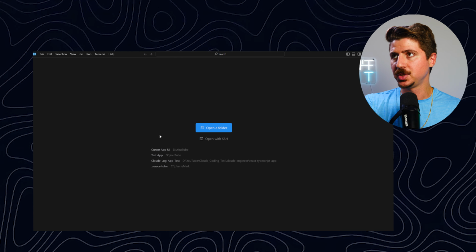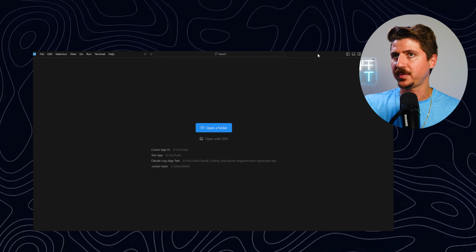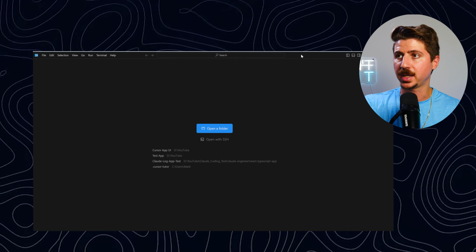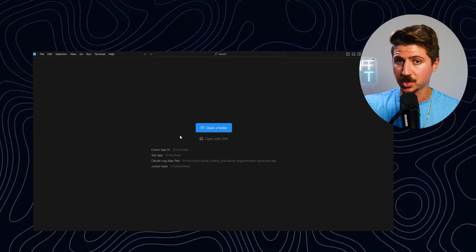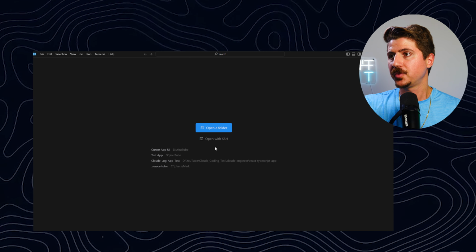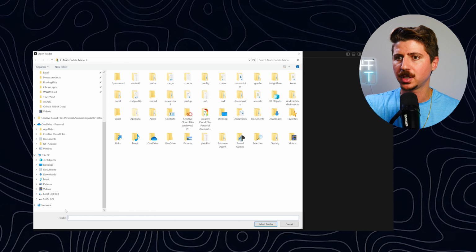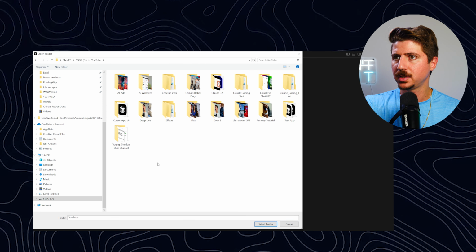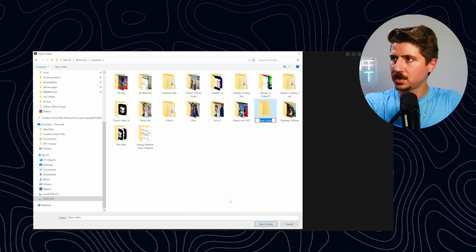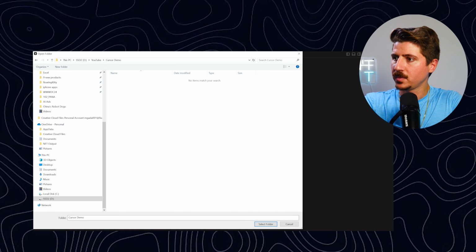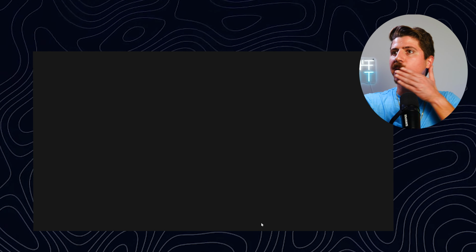The first thing I'm going to do here, so I have Cursor set up. I have the Claude API key set up. This is brand new. We're going to start totally from scratch, and I'm going to show you this whole process. The first thing it's going to ask me to do is open a folder. So I'm going to create a new folder here. I'm going to put this in my YouTube folder, and we're going to call this the Cursor demo. I'm going to select that folder, and we're going to get started.